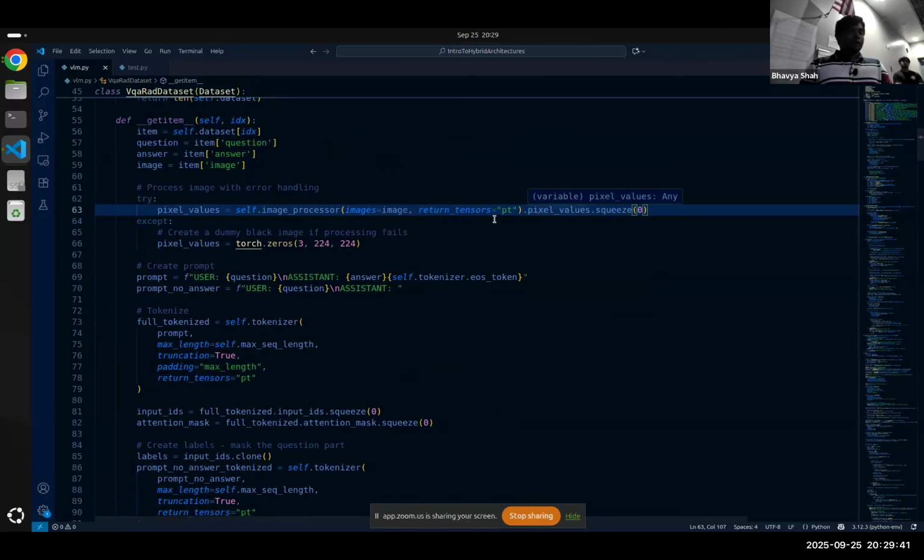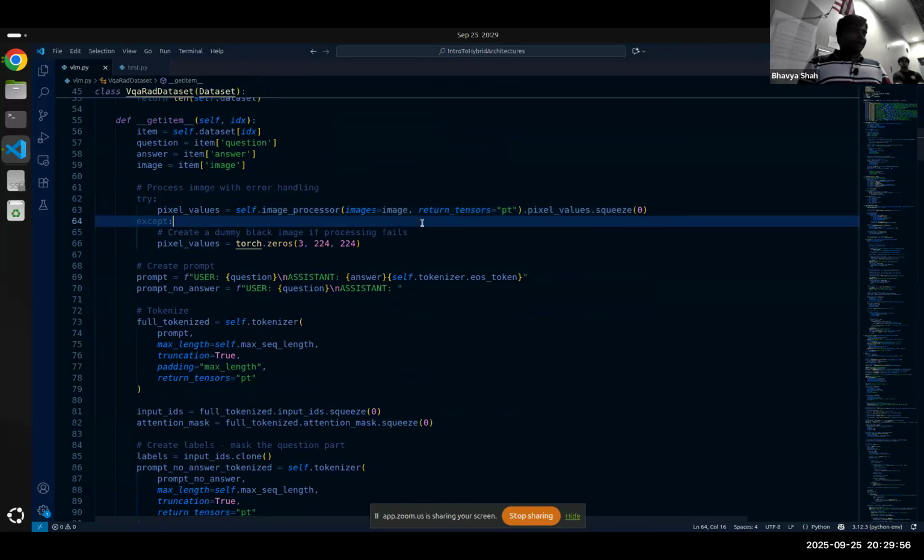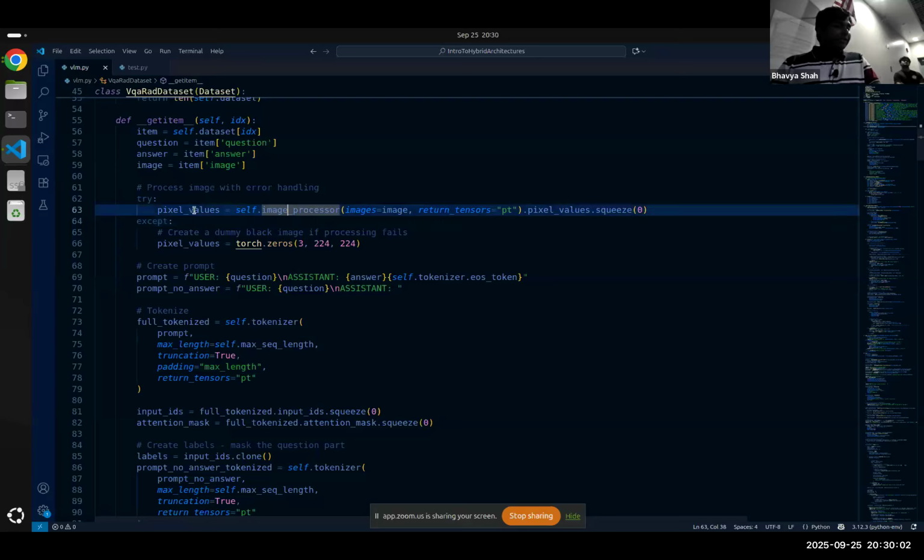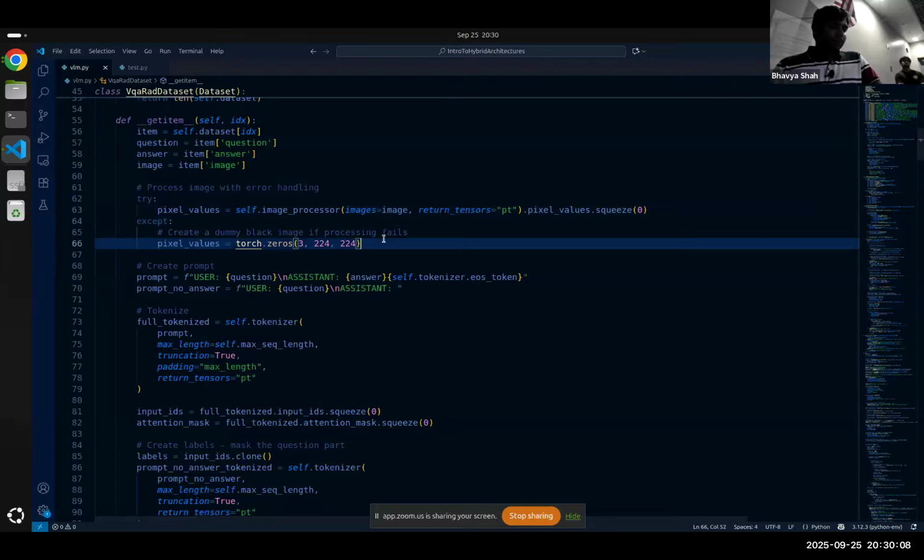So we need to define what we want as the output, and then we squeeze the pixel values that we get with the dimension 0. Basically, we are just reshaping it in order to make it compatible with our model. Cool. And in case the image processor is not able to process any of the image values, we'll be passing a dummy black image.